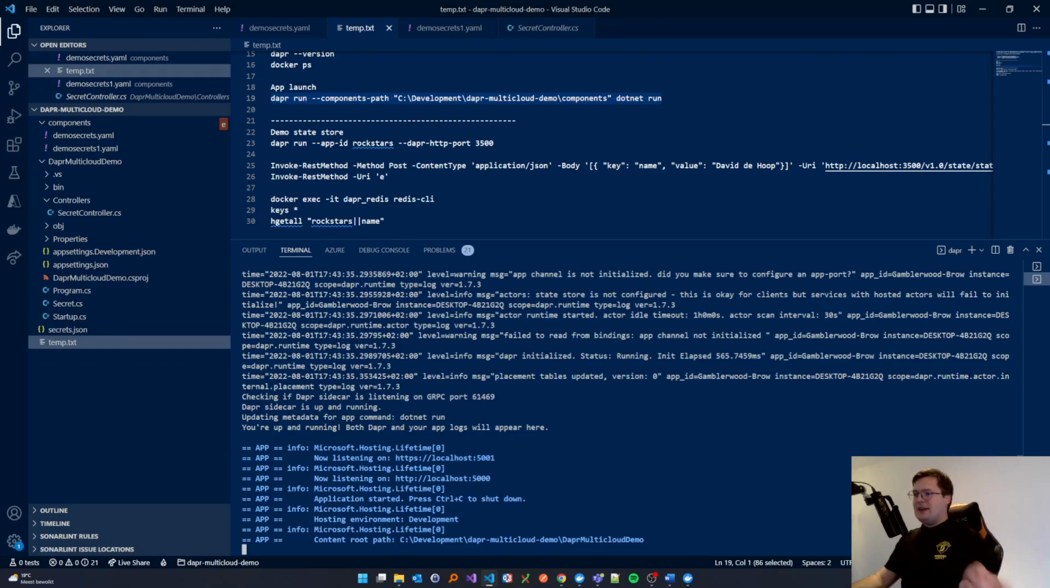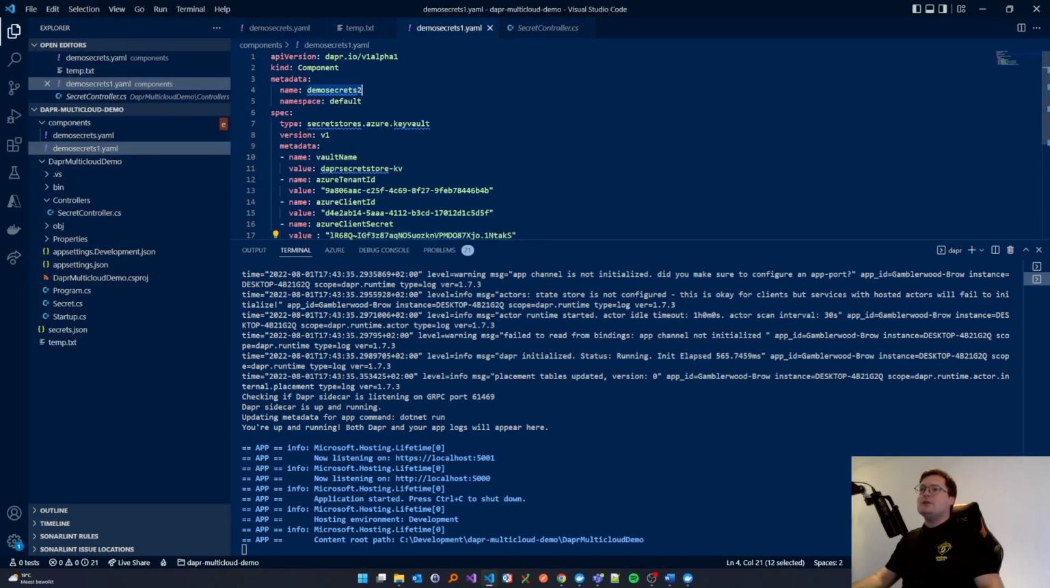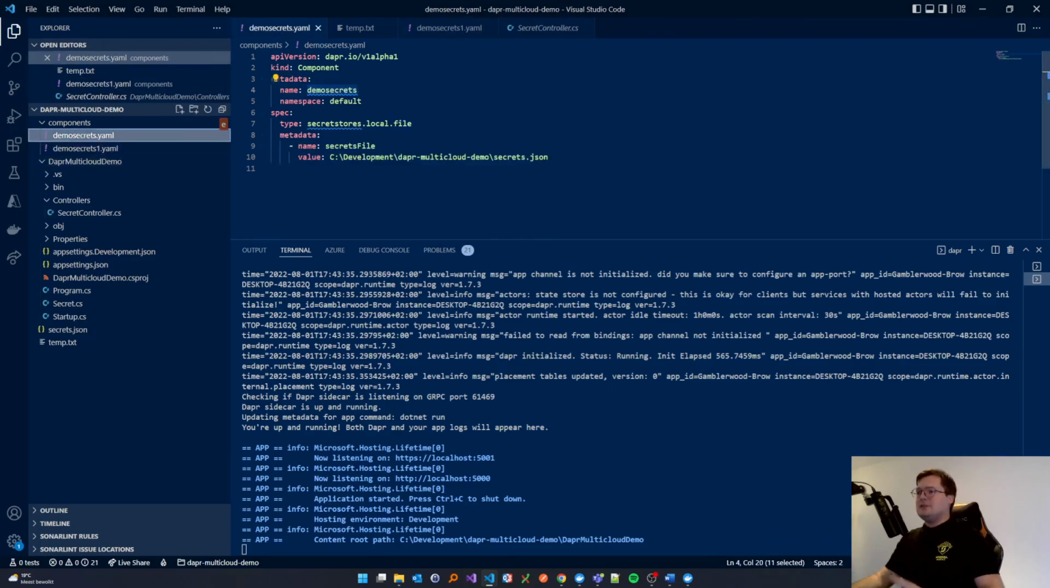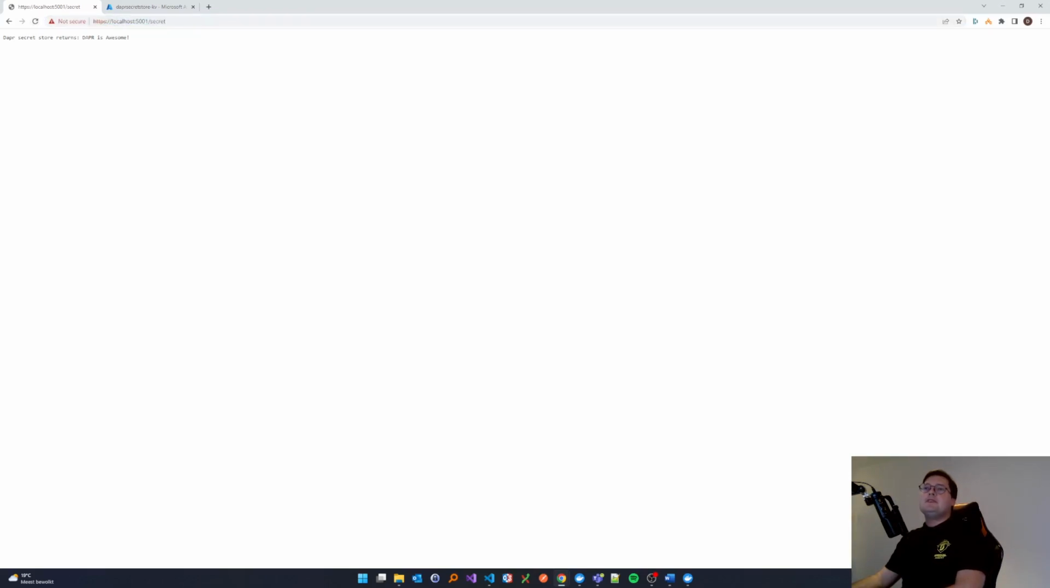So I have my app as HTTPS on localhost 5001 and on HTTP localhost 5000. So it should now print, because I've told Dapr to go look at my demo secrets and not at my demo secrets 2, it should now print the secret from the local file. So if I go back to my browser and I type in HTTPS localhost 5001/secret, I'll get Dapr secret store assurance, Dapr is awesome. So this is the secret I stored locally.